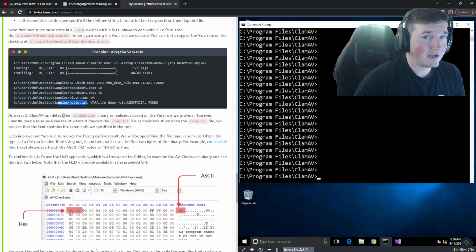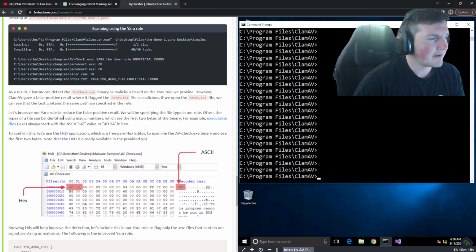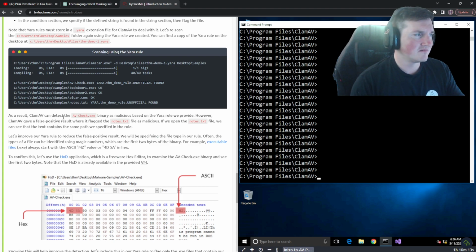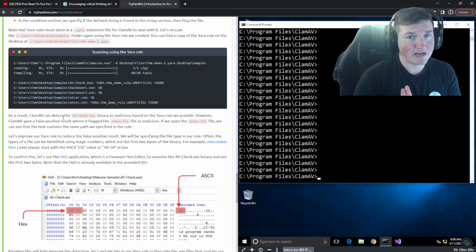Notes.txt got flagged as well. That's not a malicious file, so that's a false positive. So what does that mean to us? That means, hey, we need to tweak our Yara rule because we don't want it to just pick up strings in files, because here's the reality.